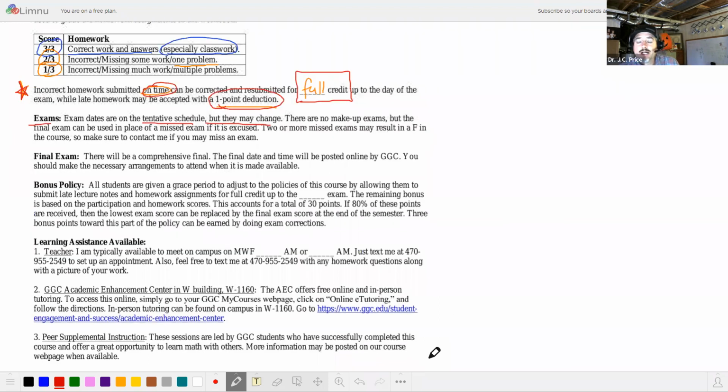All right, what else? Makeup exam. Typically there are no makeup exams, but the final exam can be used in place of a missed exam if it is excused. Now, make sure if you're going to miss an exam, you let me know. If you give me enough heads up, sometimes we can find a time for you to take it. Otherwise, like I said, I'll just use the final exam in place of it.